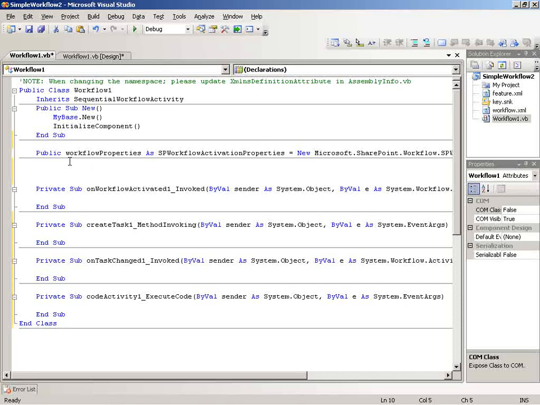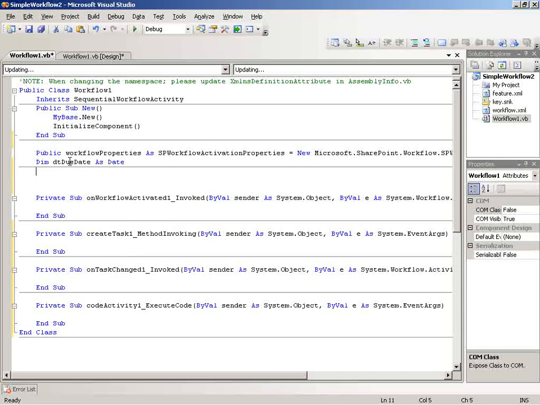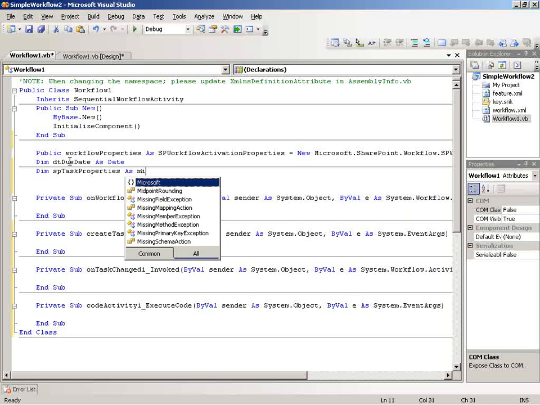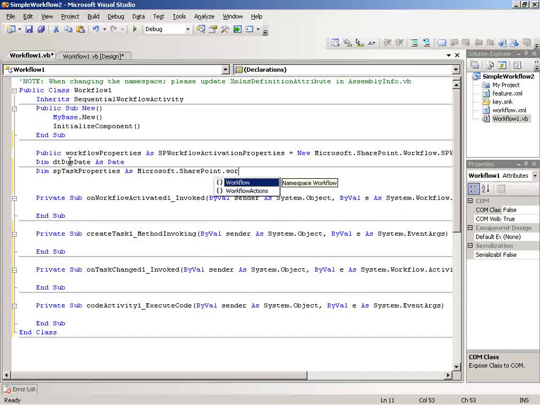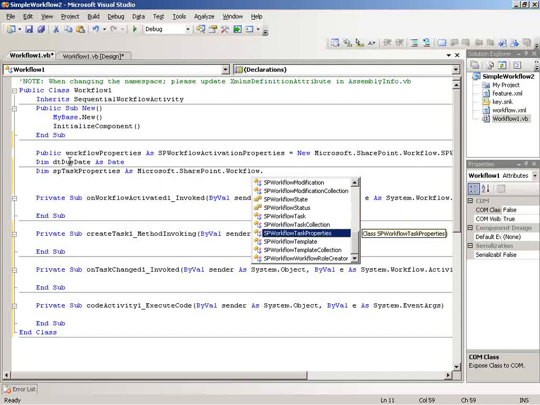One of the things is I'd like to, depending on the due date, take one of two actions. So I'm going to put in a variable here to hold a reference to my due date. Another thing I'd like to keep track of is the set of properties associated with the task that's created. So I'm going to declare a task properties variable. It's going to be of type Microsoft SharePoint Workflow, and then SharePoint Workflow Task Properties.